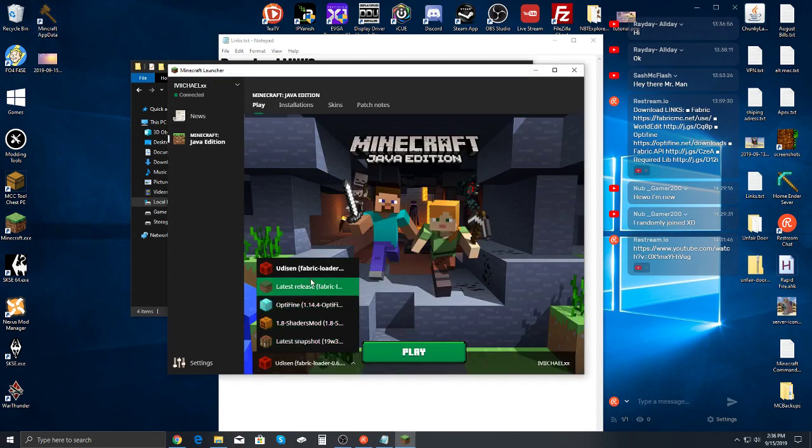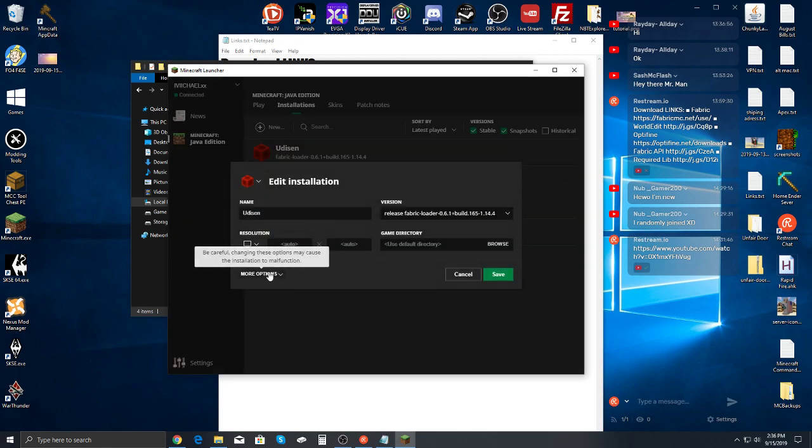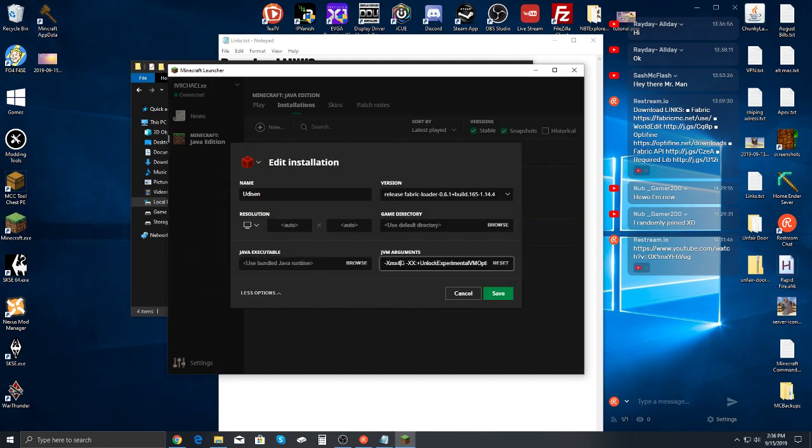So you guys already know that I created this. Now, something you guys probably don't know if you're new to this is that we can go into Edit and go under More Options, and if you change this little number here, like I have it set to 4 gigabytes, but 3 is probably all you'd ever need.